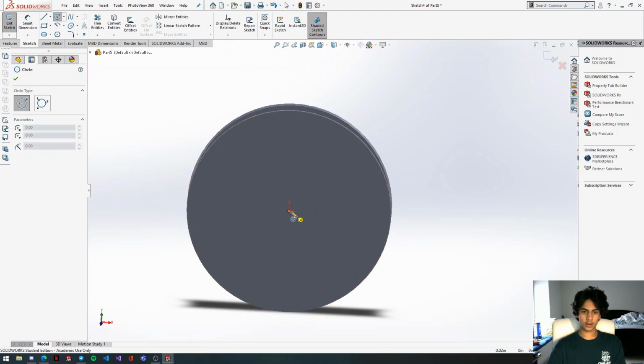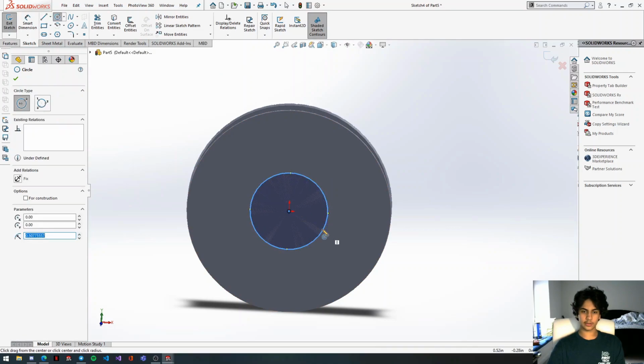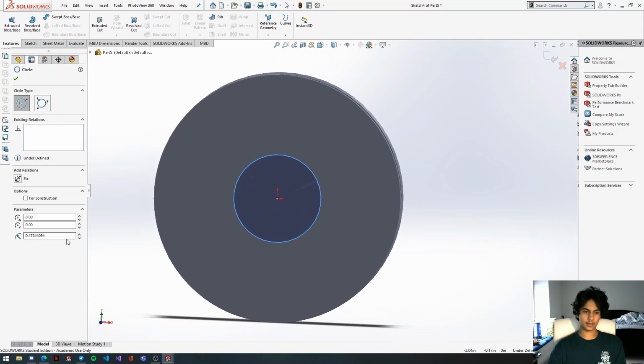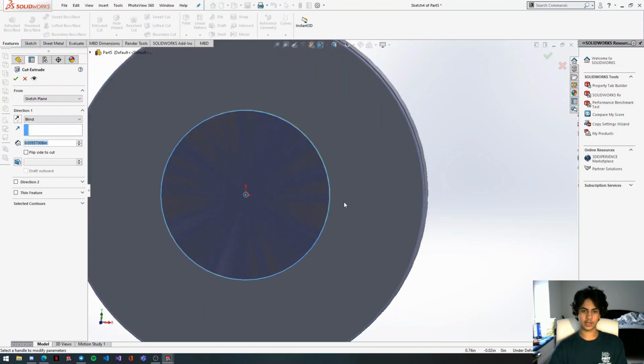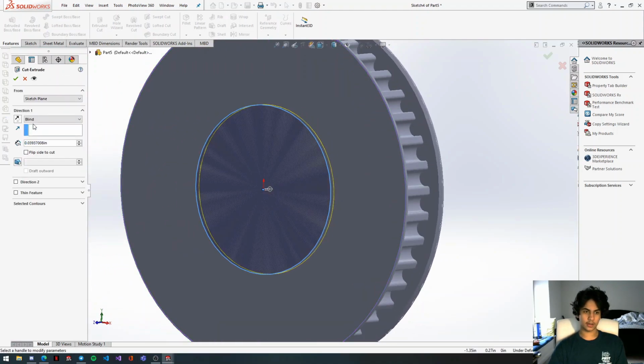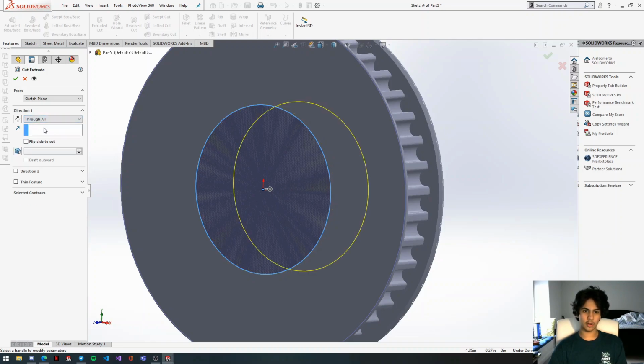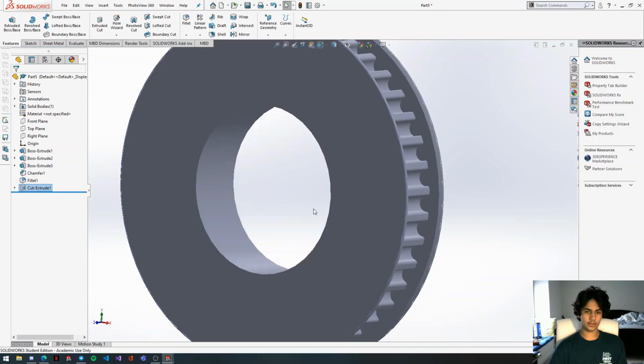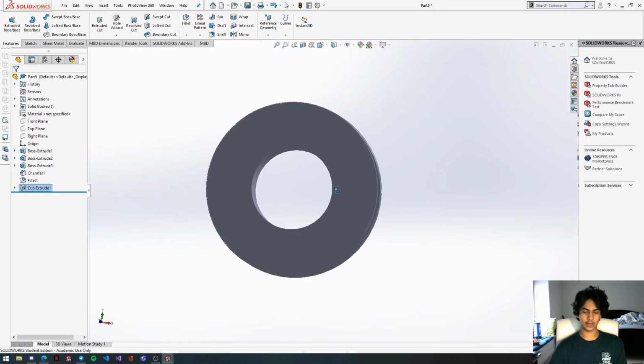create our bore. Gonna create a circle sketch at the center of the pulley. This circle sketch, we're going to make it 16 millimeters, and that's the outer dimension of the bearing. We're gonna go all the way through. We can select this drop down, or we can select through all. That'll just automatically go through the entire bearing.